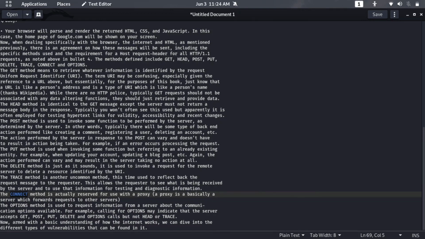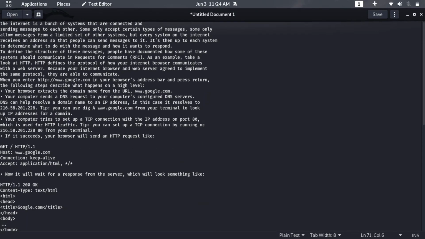Now the next one, the OPTIONS method. The OPTIONS method is used to request information from a server about the communication options available. For example, calling for OPTIONS may indicate that the server accepts GET, POST, PUT, DELETE and other calls, but not HEAD or TRACE. Now we are ready to dive into bug bounty and other things.